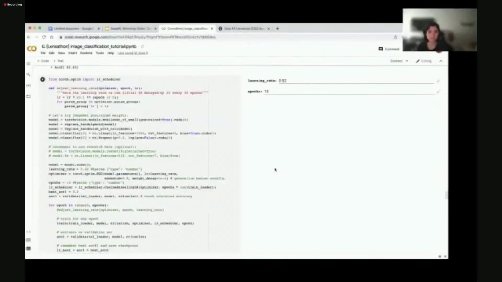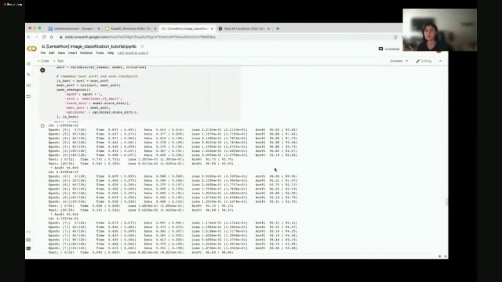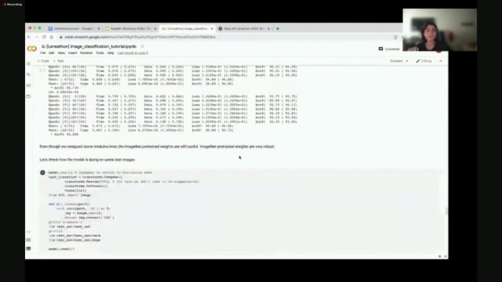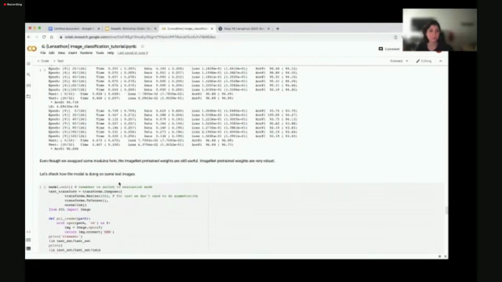So when you run this block of code, you go through the same process. It's going to iterate through all the epochs. And as you can see at the end, the accuracy that we've achieved by using pre-trained weights is 96%, which is better than the first one. So it's important to note that even though we swapped some modules here, the ImageNet pre-trained weights prove to be very helpful and useful because they're very robust in terms of improving our model accuracy.